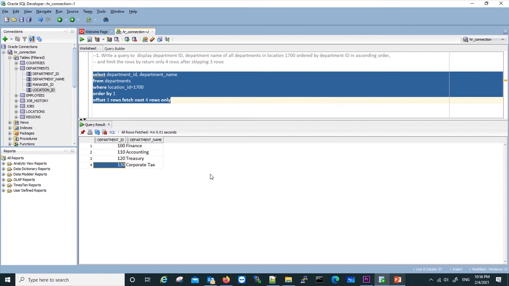So in this practice, we learned how to use row limiting clause in select statement.